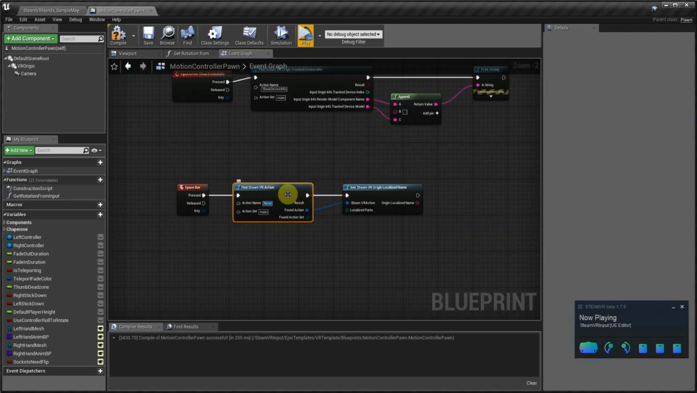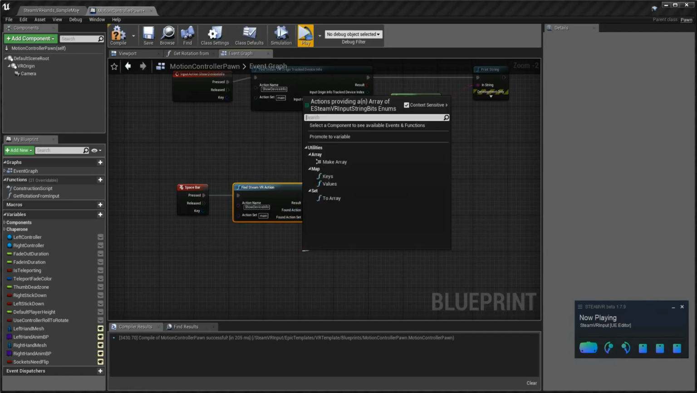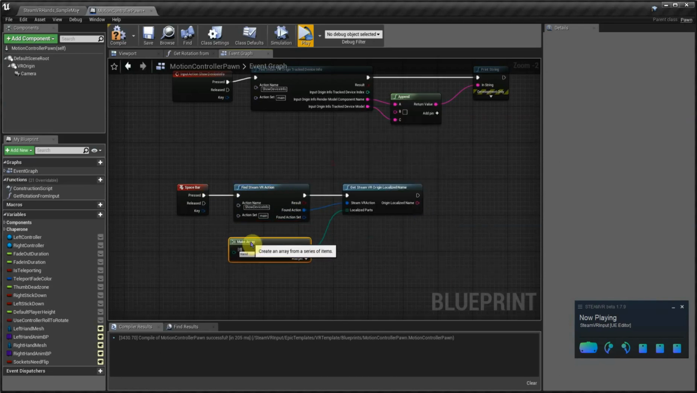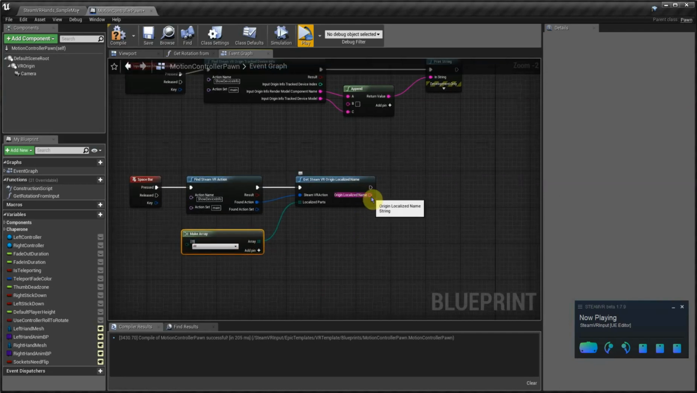Change the action name to, you can use any action name. So I'm just going to use the one that we just created, show device info. Action set, leave it to main. And now the localized part. So just drag it out like this, and then you should be able to create an array and choose what type of information you want to actually get out with it. So I'm just going to select all for here. And what this gives you is an actual string.